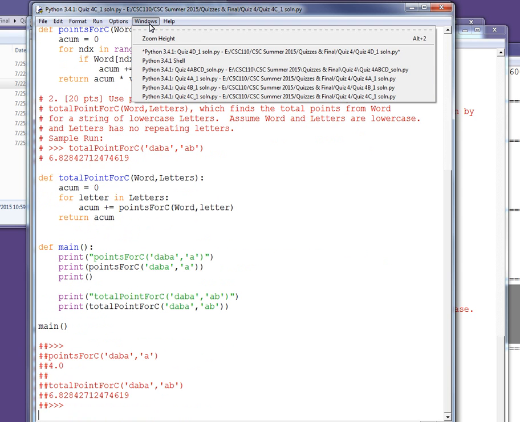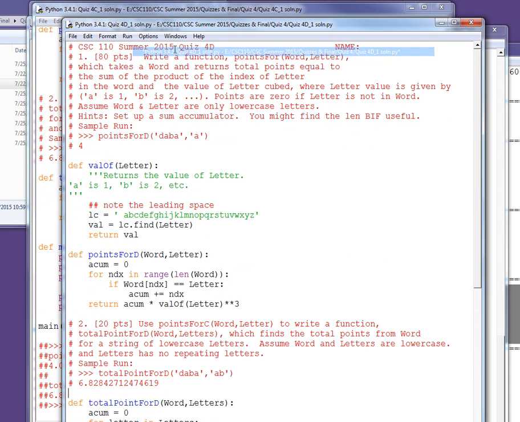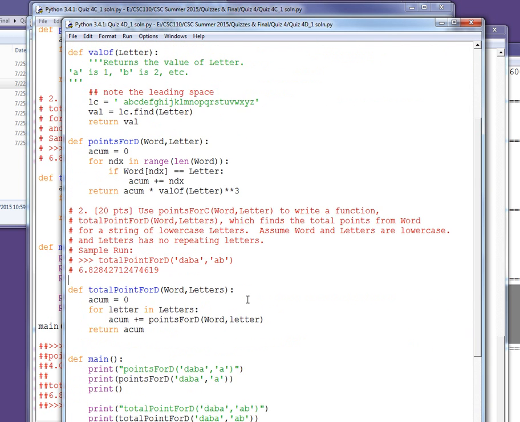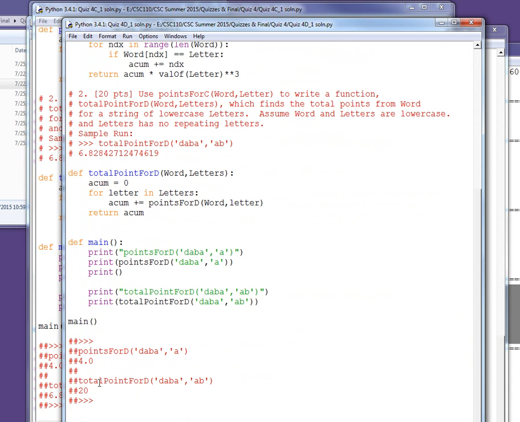And then for D, everything is the same, except in points for D it's returning accumulator times value of letter cubed. And then here's the test run for part 2 and for part 1 for D.